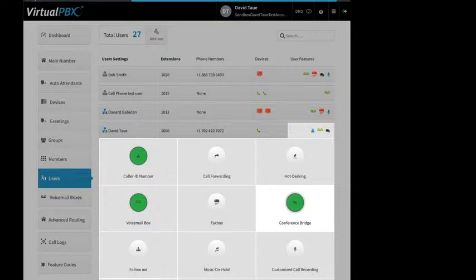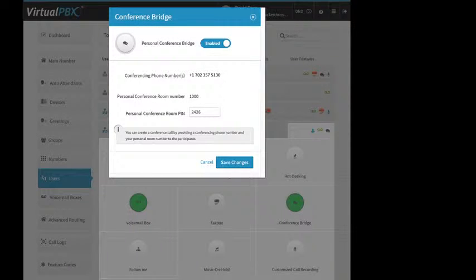Conference bridge, again, I've assigned a conference number so I can enable this feature. That lets me know the phone number, the PIN number, or the conference room number matches my extension number. And then as an admin, I need to create a PIN number for this, and then I click on Save Changes. Now, my staff member, they can adjust their PIN numbers on the user portal.